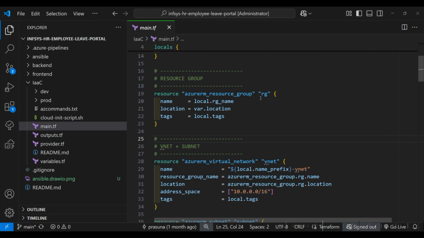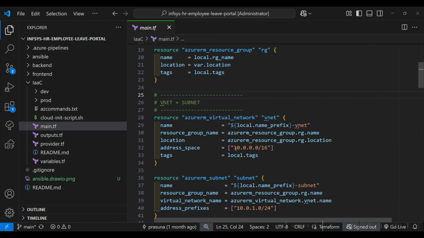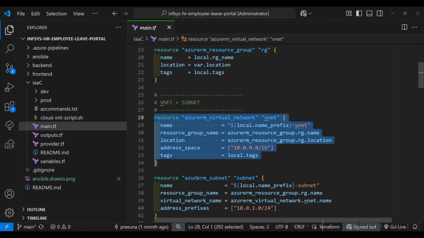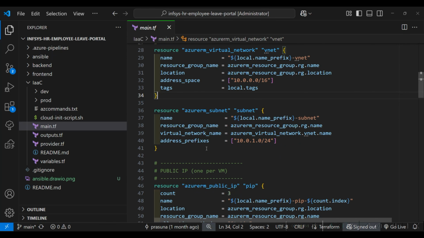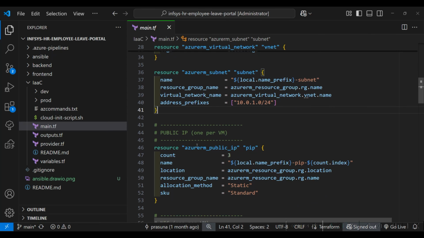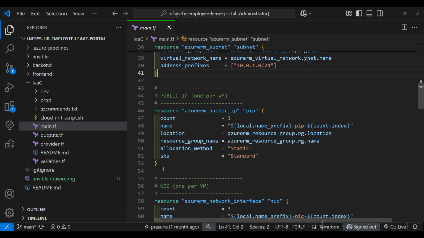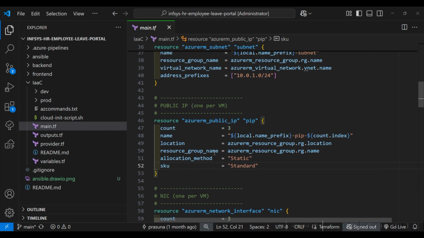First we have created the resource group. After that, we need to create a virtual network. This is the virtual network. After that, we need to create a subnet. This is the subnet. After that, we need to create a public IP. Okay. So this is the public IP.